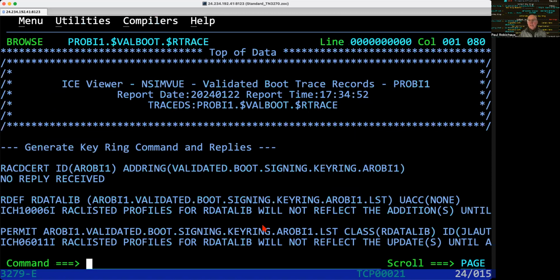And they have been. And you can see something that's interesting about ValBoot. It has a trace function that allows you to see all the commands that were issued and the replies from those commands as sent by the system.